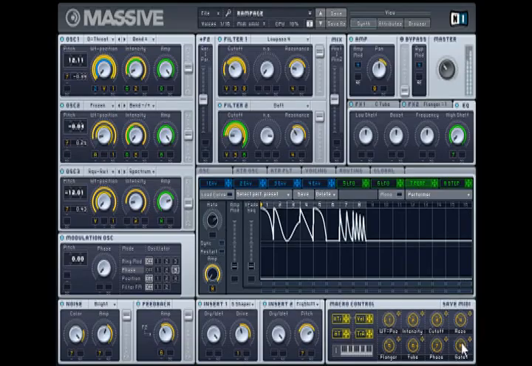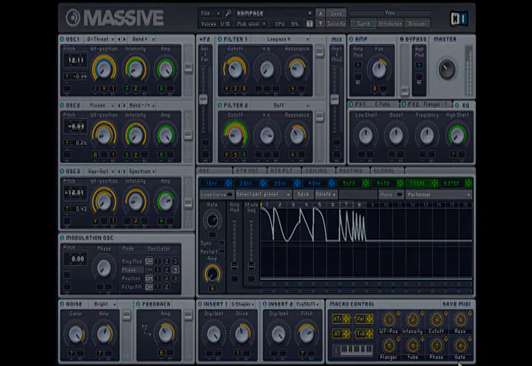We hope you enjoyed this brief tour of Massive and that you now have a better understanding of how Massive works and, moreover, the true potential of this stunning synthesizer. As this tour really only touched the surface, please refer to the manual for a more in-depth explanation of Massive's functionality and feature set.